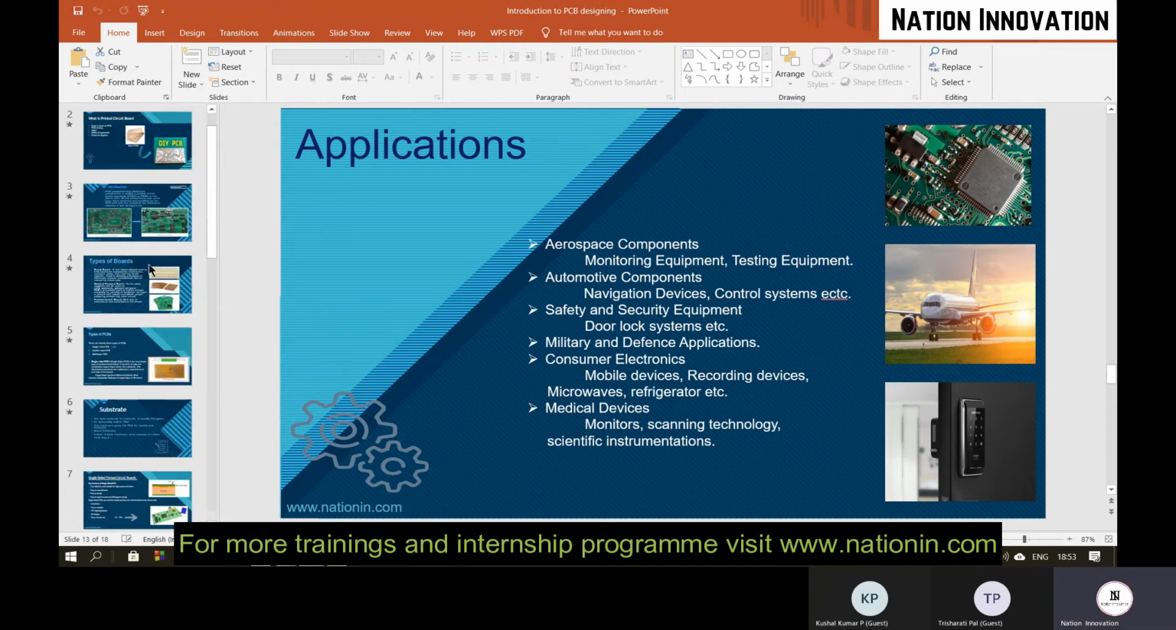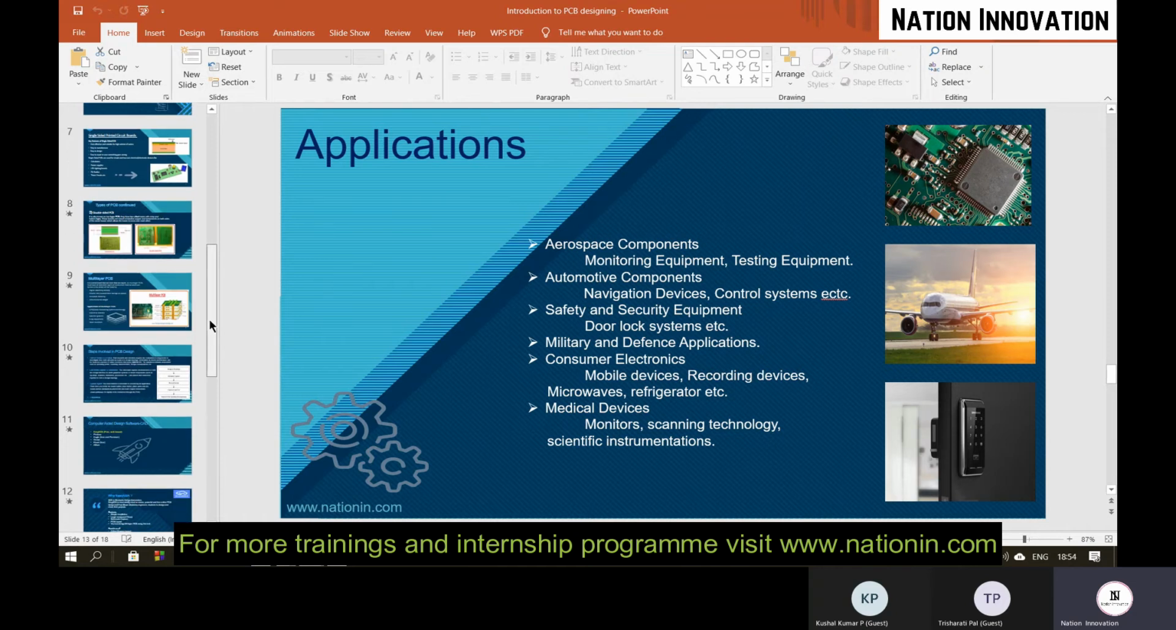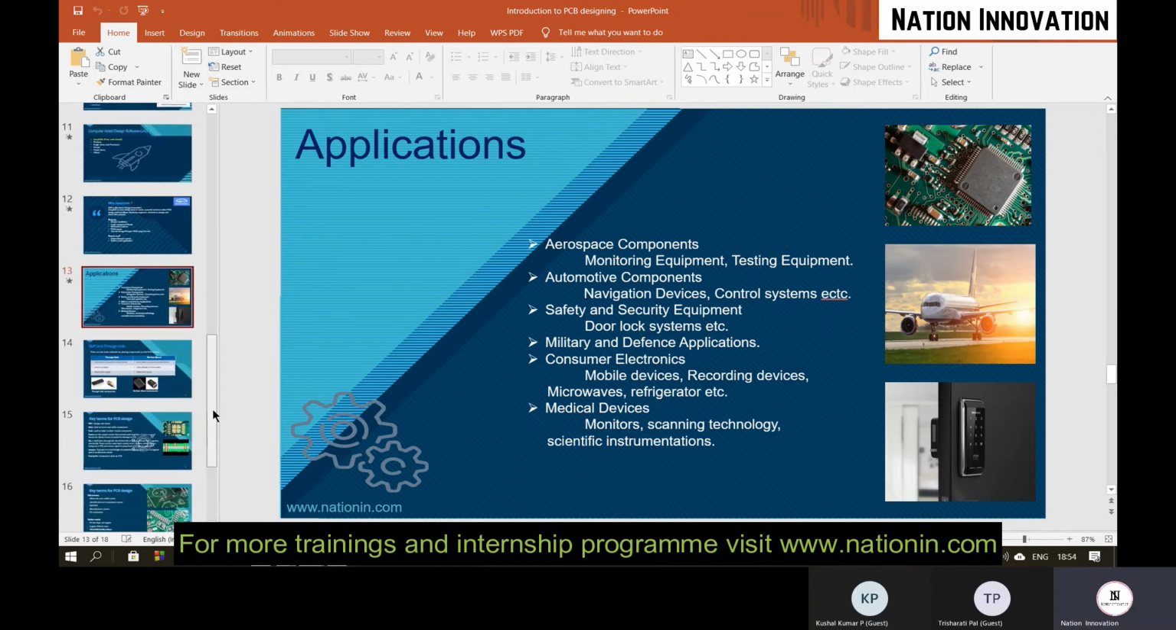So we will be starting with the design process from tomorrow. I guess we don't have classes tomorrow. We will be having our next class on Saturday. So before that, you just need to download this EasyEDA tool. So we will start with the design process from Saturday only.